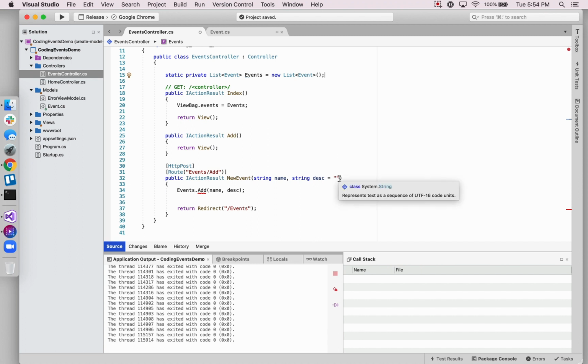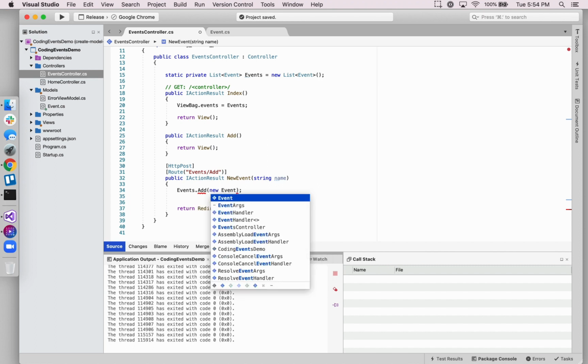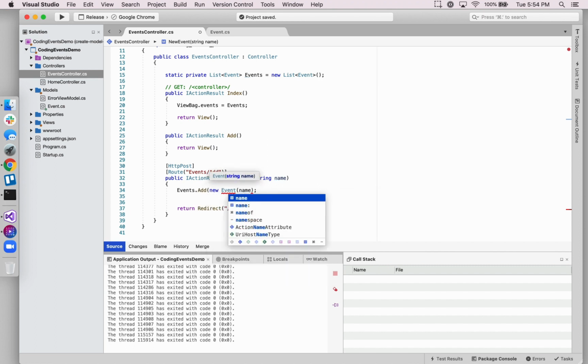Since we're briefly not using this description property, it's still going to be in the add form for now, but we can just get rid of it as a parameter on this method. And we no longer want to add these two items as dictionary entries, but now we'll create and add a new Event object to a list. So we'll say new Event, and we're making use of that single constructor that we added to our class. So now our controller's happy.